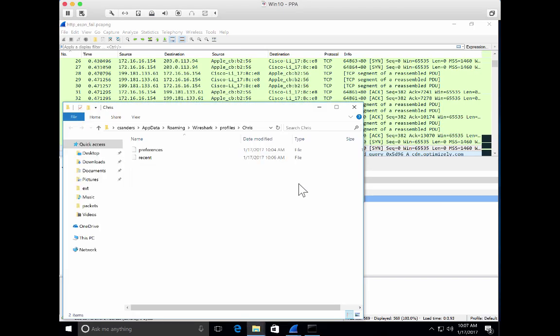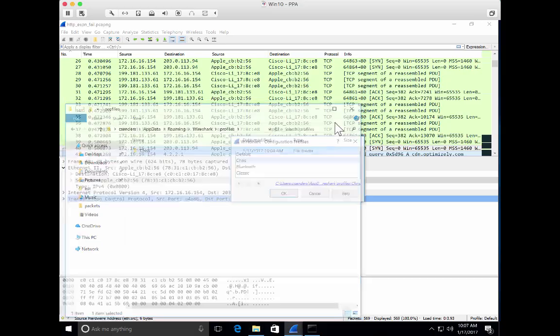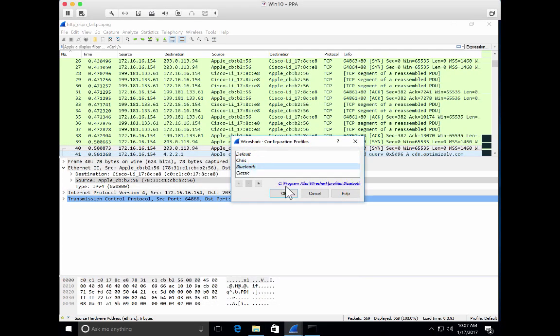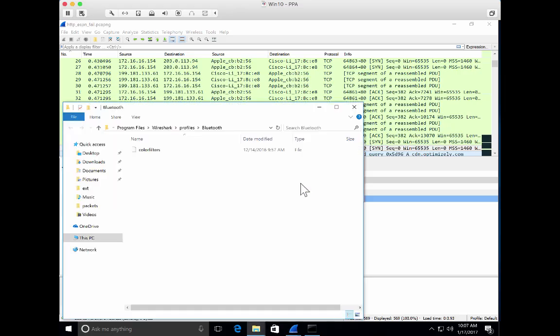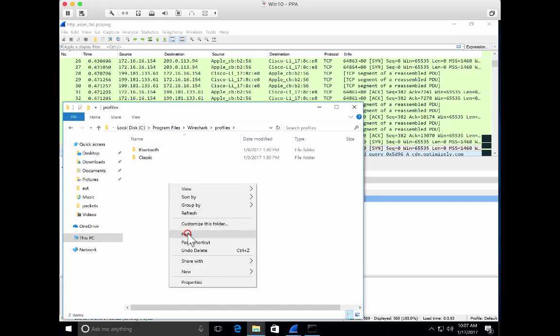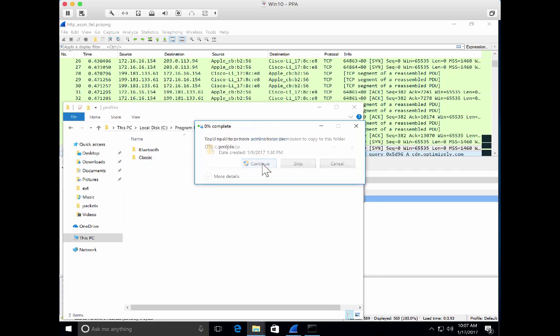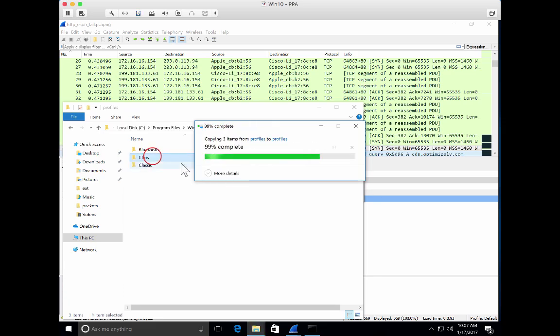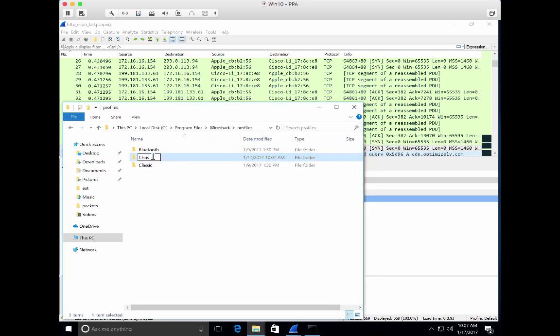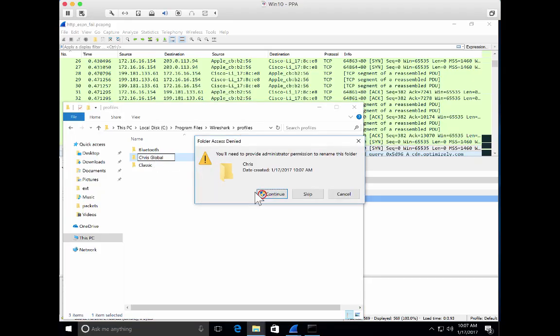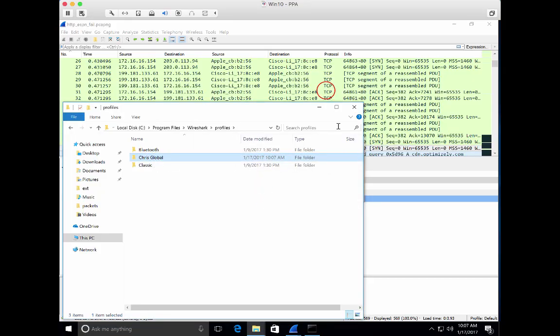I could actually go here and open this folder and grab this Chris profile folder. So I'll just copy that and close that out here. And you'll notice where Bluetooth is stored is under C Program Files, Wireshark, Profiles, Bluetooth. I'll just go into that Profiles folder, and we're just going to paste that there. It's going to take just a second to paste. We'll call it Chris Global, because at that point it becomes a global profile.